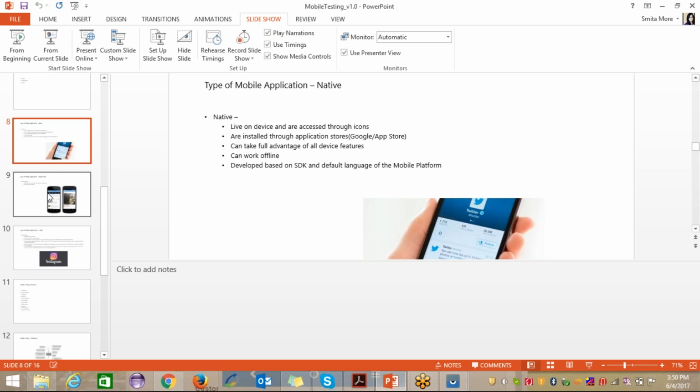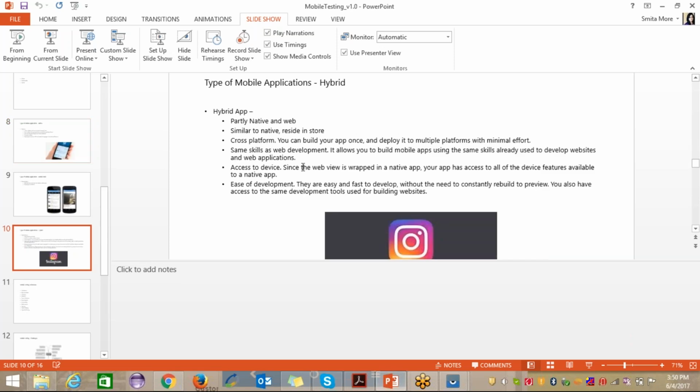And what about hybrid? Yeah, hybrid is actually similar to a native application. Only from the design perspective, the way it has been designed, it uses features of the native as well as the web application, and that's the reason it is named hybrid. It also resides on the store, and it is cross-platform. From a development perspective, it can be developed on one platform, and you should be able to deploy it on different platforms, say, for example, Android as well as iPhone.